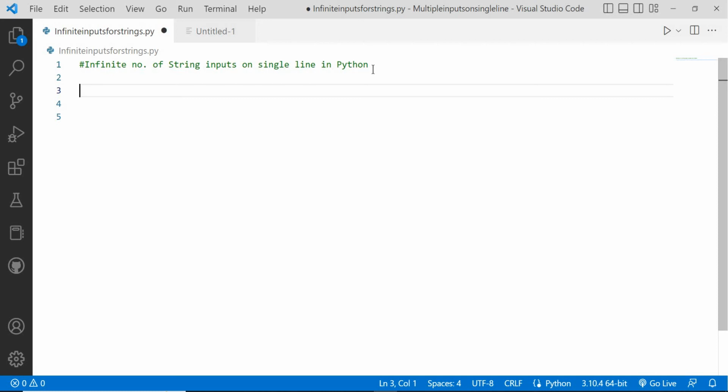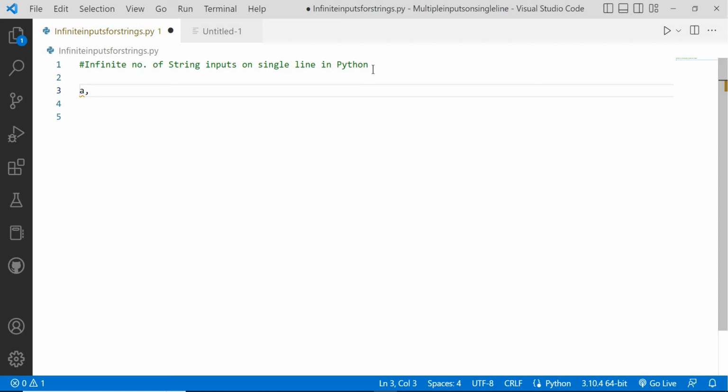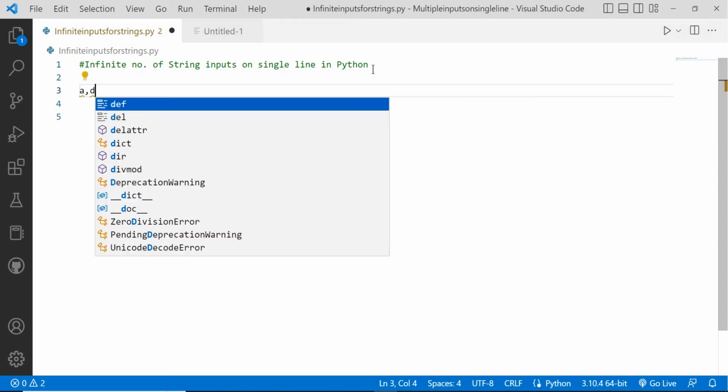Suppose I have to take any finite number of inputs, let's say 2 or 3. I can declare here 2 or 3 variables which I want to take as input. But what if there are many numbers of inputs I require to take, or infinite number of inputs?